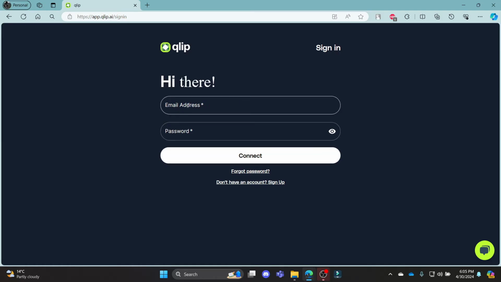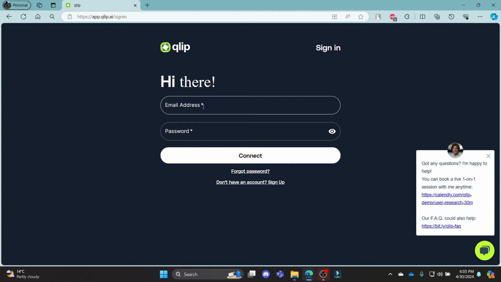What you need to do right now is write down your email address in this box over here, which is compulsory and is marked by a star over here. Now go ahead and write down the email address, write down your password associated with your account, and then click connect. This way you can sign in to your Qlip account.